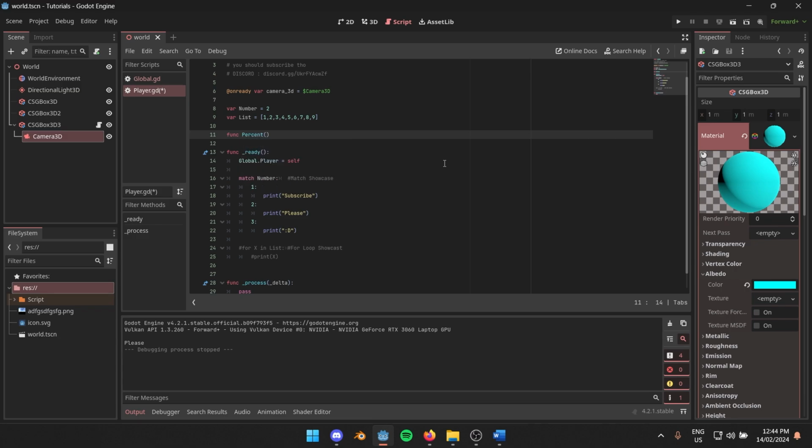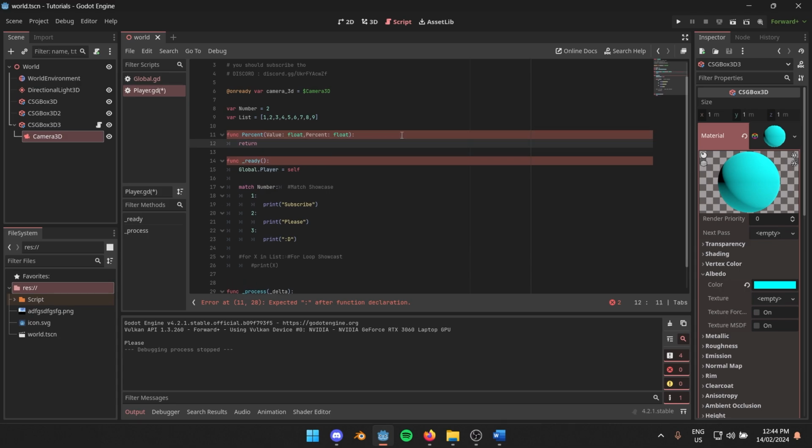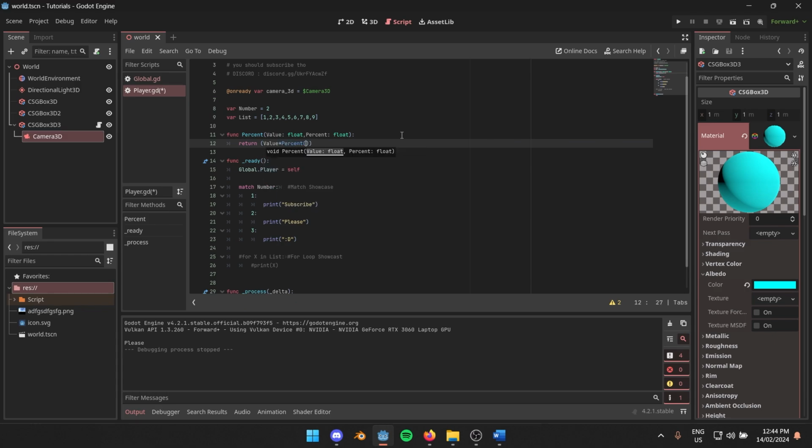Now we're going to do 2 variables inside of this. So we'll do the value first. So value is float instead, and comma, then percent colon float. It's the exact same as before. And now we'll just do return brackets value. Was it times? Yeah, times percent, divided by 100. I'm pretty sure that's it.